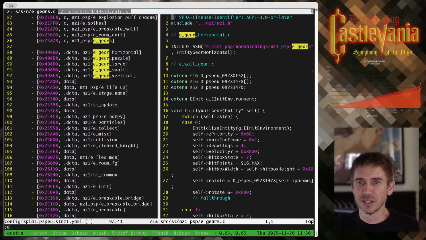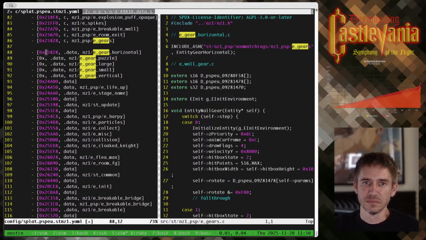So the next part of this, we know that E gear horizontal is going to be at this 23828. Gotta get the offsets for all of these other ones. That's the hard part about splitting files, or the part that I like the least. So ASM, PSP, EU, ST, NZ1. Let's try non-matchings and see if it shows up there. I don't know if they're all going to be in non-matchings.